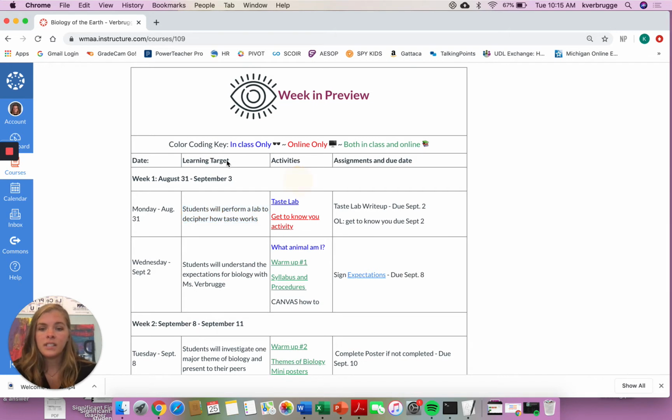So as you can see, there is a color coding key. That is an important section to look at. If anything is blue, only in-class students will be doing that activity. If anything is red, only online students will be doing that activity, and green is both in-class and online. So for instance, on day one, we're doing a taste lab in class. You won't be doing that lab at home, unfortunately, so you can just skip that section. You guys will be doing a get to know you activity because it's red, so that's for online learners.